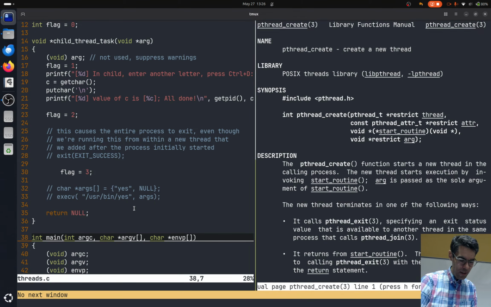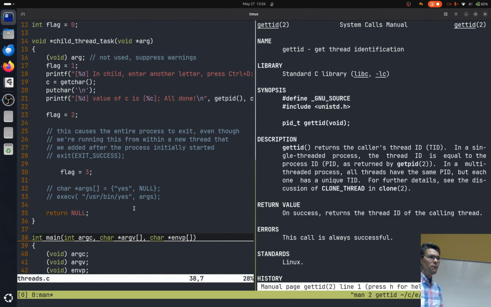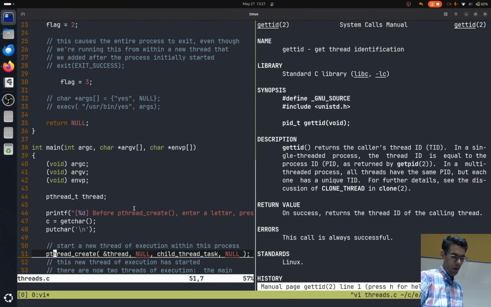Is there any way to know if you are the one true main thread? On Linux, there's a function called gettid, which gets the thread ID. This is not portable; it's just a Linux thing. You can ask the question in main before you call pthread create, what is my TID? And then you can use that to decide whether or not you are the one true main thread.